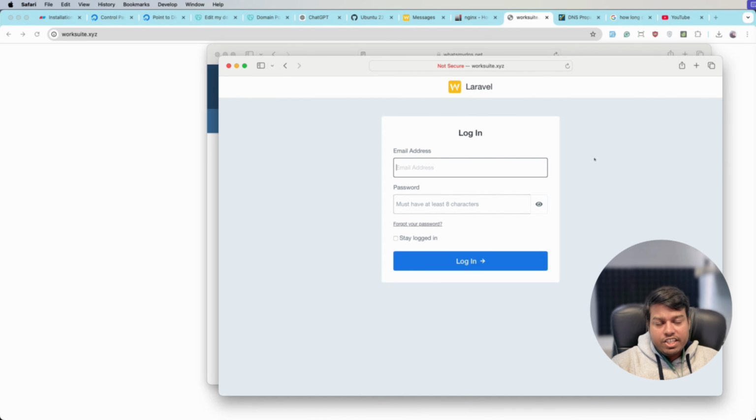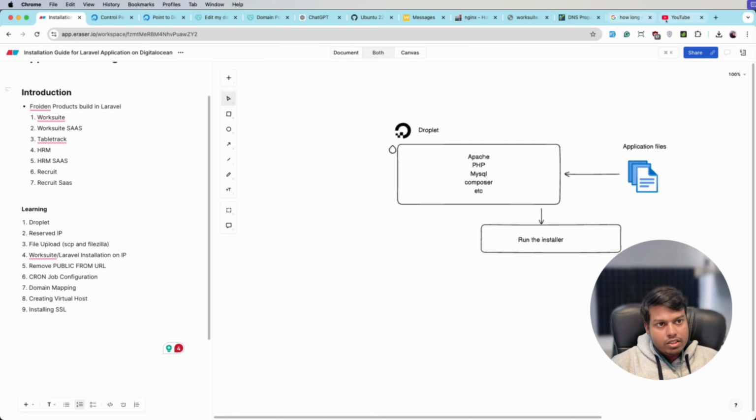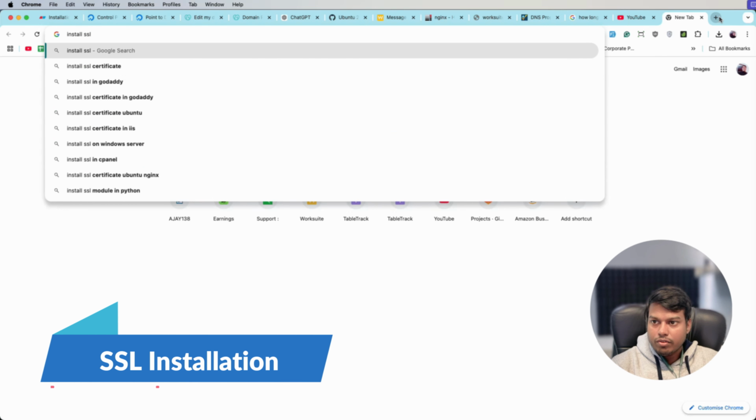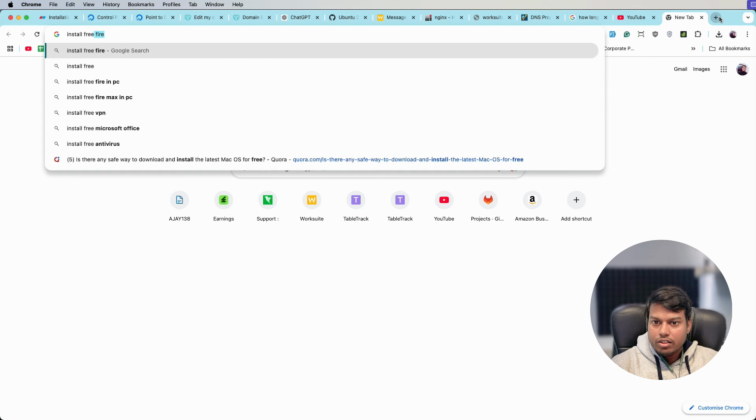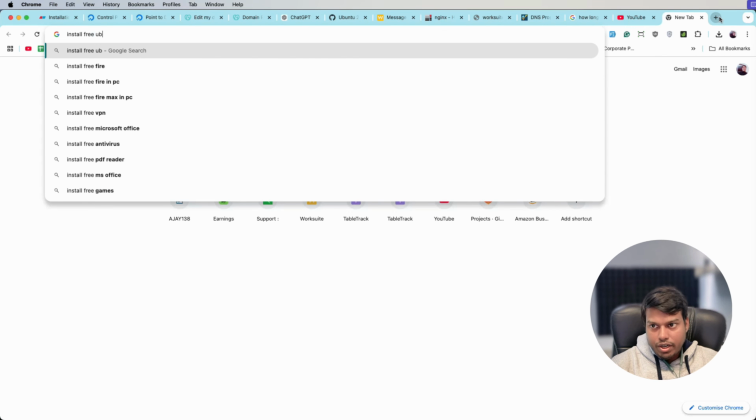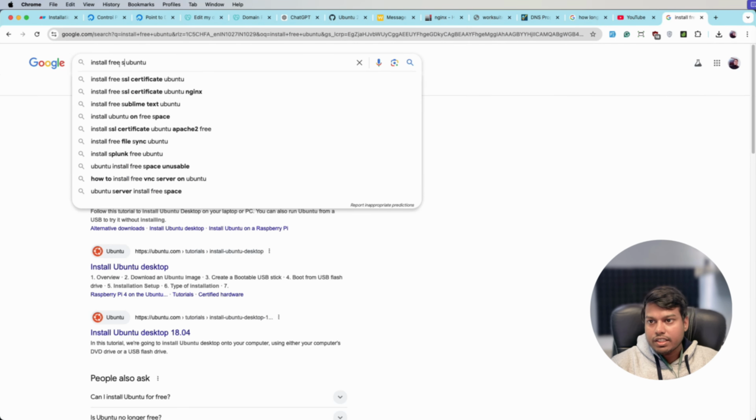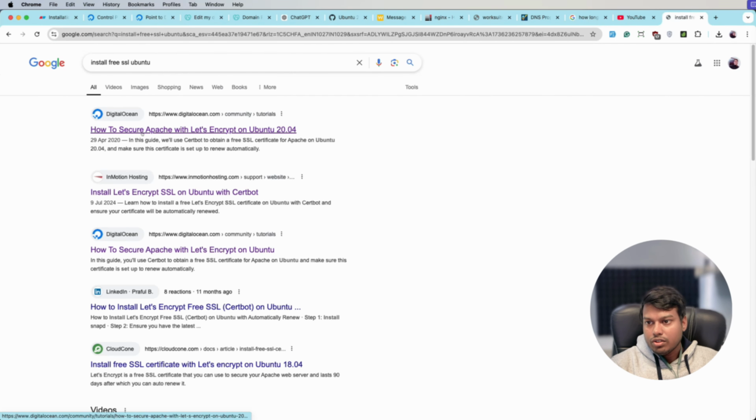So the next step is going to be installing SSL. So let's search install free SSL Ubuntu, free SSL. So let's open the first link.